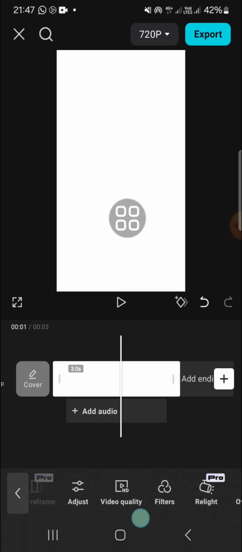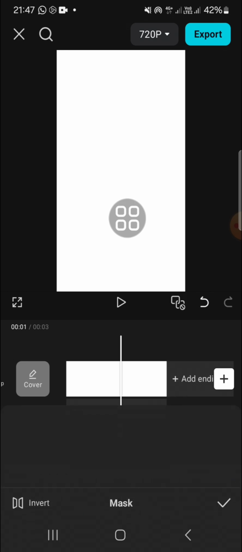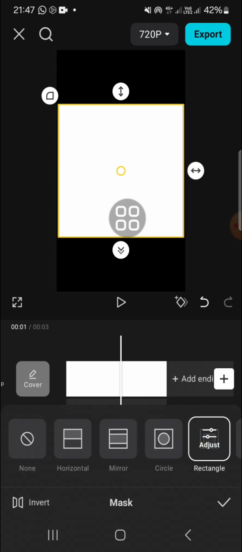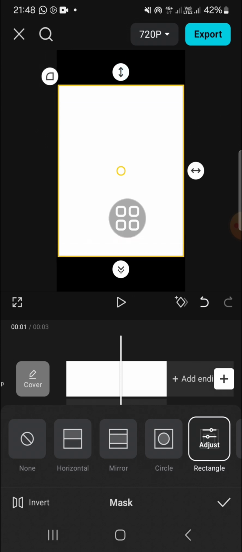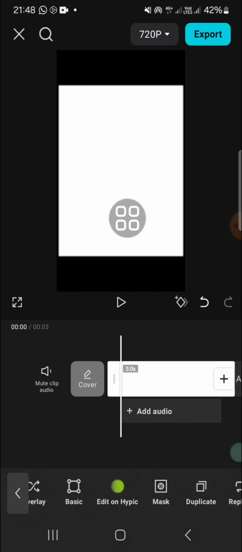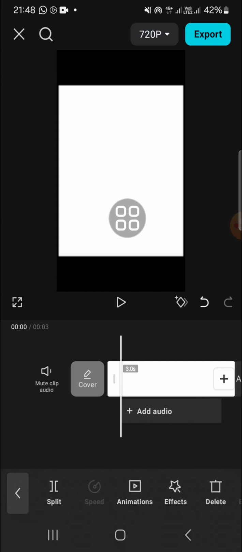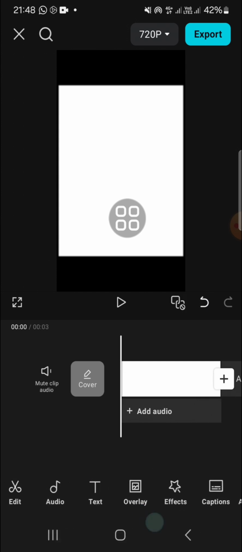And then I'm going to apply a mask to this white background. We can go to the mask option guys right here, and then it's the rectangle. And then I'm going to customize the mask. Okay, and we're going to add our photo to this project. Go to overlay, add overlay, and choose the photo.